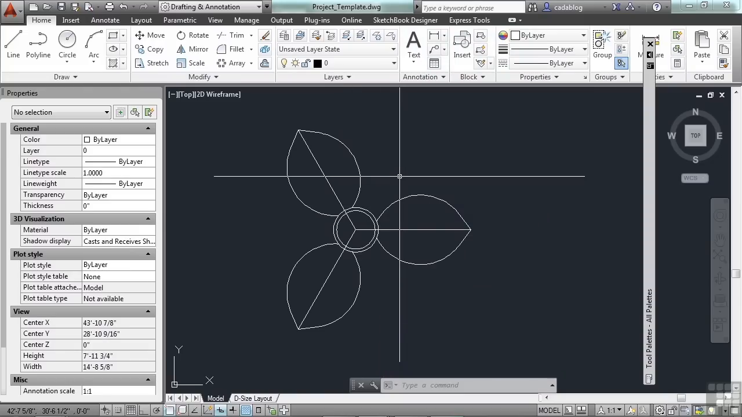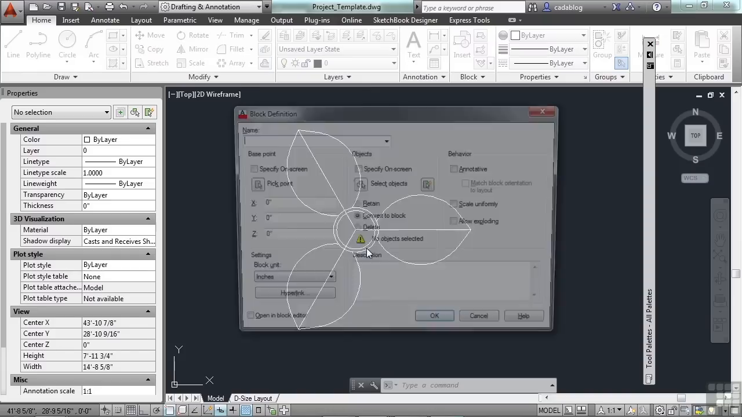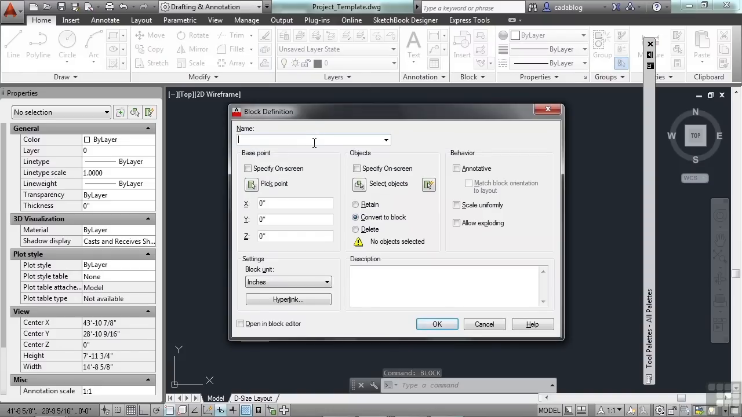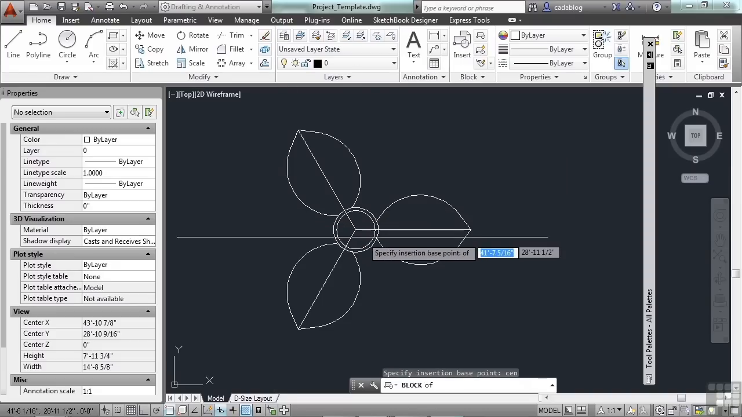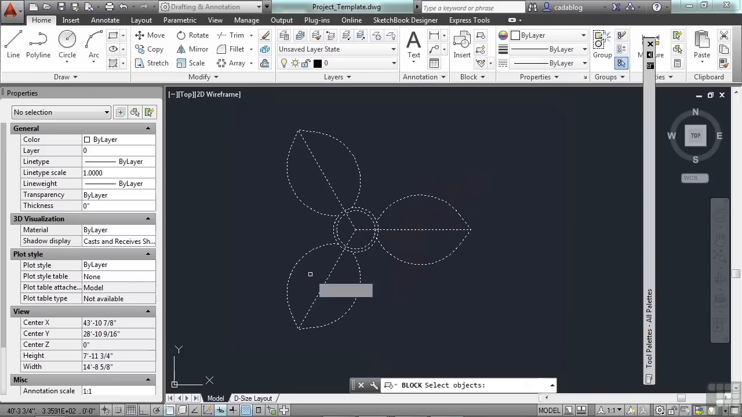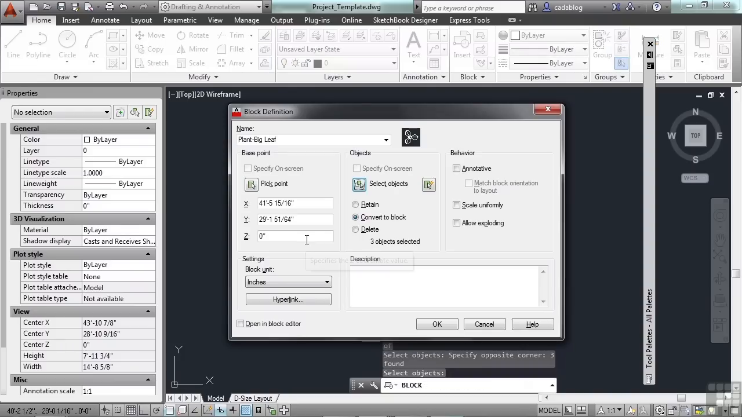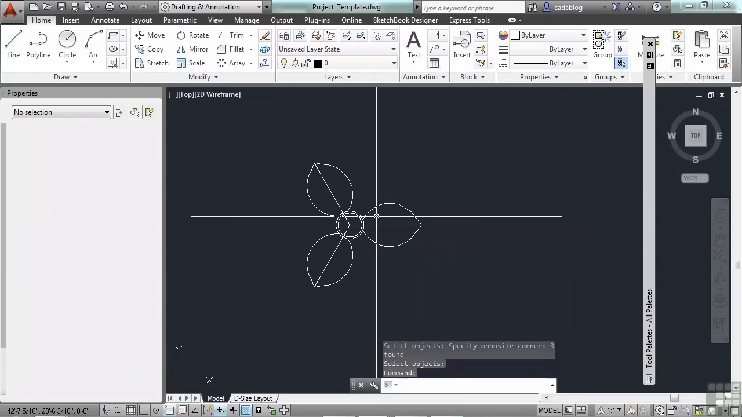Let's make it into a block. So type in the word block, press Enter. Let's give it a name. Let's call it Plant Big Leaf. Now let's pick our base point. We want to go to the center of our pot, and we want to make sure we've picked all of the objects. We want all of these into it. Set to inches, good preview. Okay. And there is our new plant.